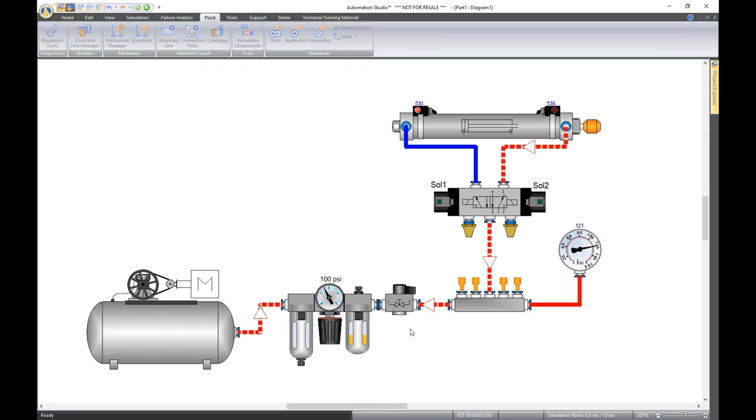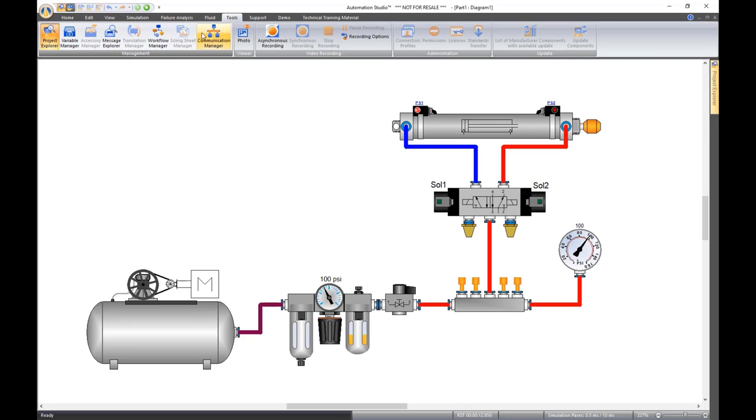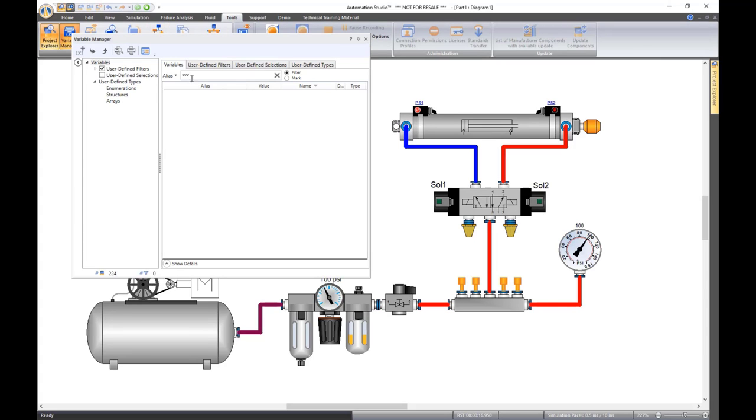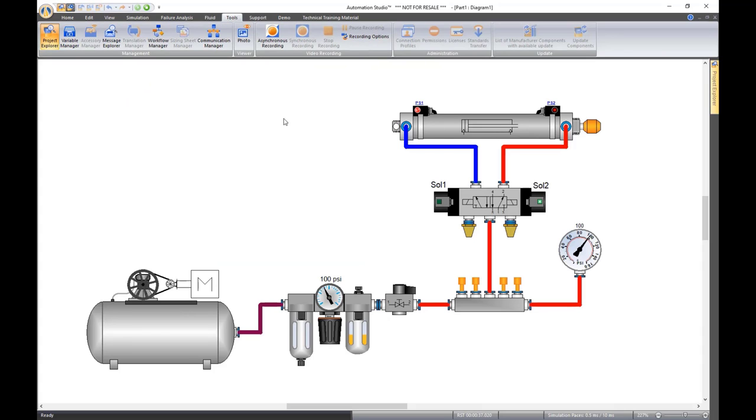If I provide air to the system, now the cylinder will not be moving because we haven't created the command part. But again, if I look here and I open the variable manager, I can actually force the solenoid. If I look for sole, you see if I force sole one, extend; sole two, retract. Okay, so now we'll build the electrical part to control the system automatically.